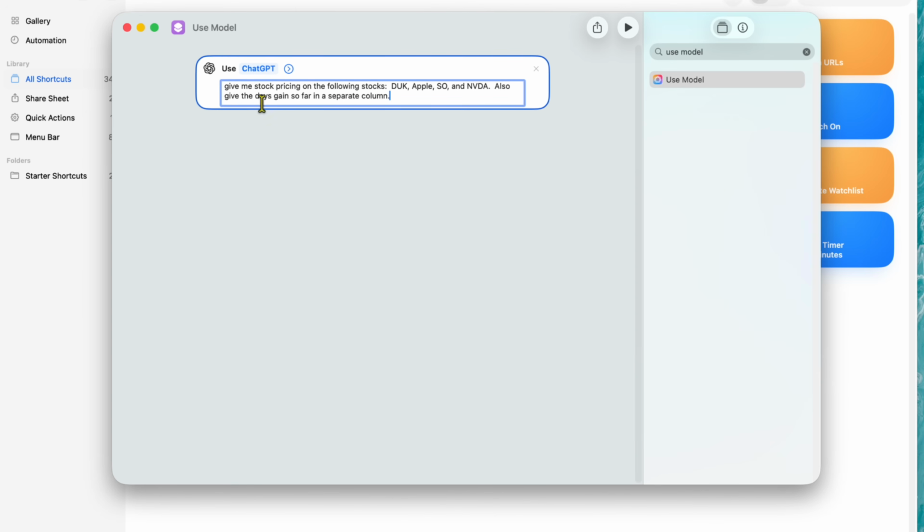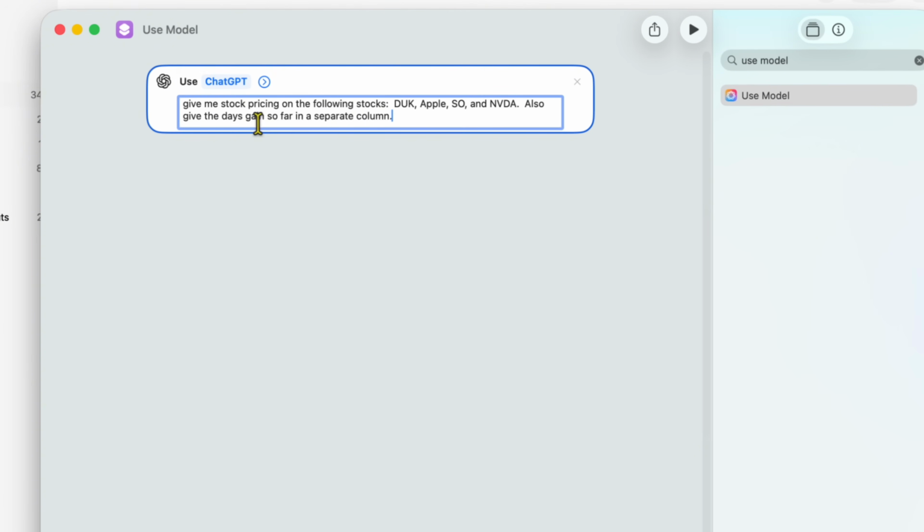But what I wanted to say here is give me stock pricing. And again, usually I would just type this in, but I just pasted it. It says, "Give me stock pricing on the following stocks: Duke, Apple, Southern Company, and NVIDIA. Also give me the day's gain in a separate column." So the beauty with this thing is you can ask it anything. And then if it doesn't come out the way you want it to, you can keep changing this box here until you get it exactly right.